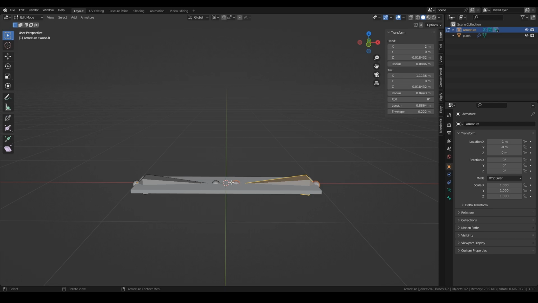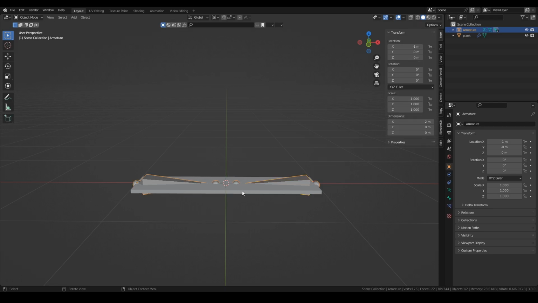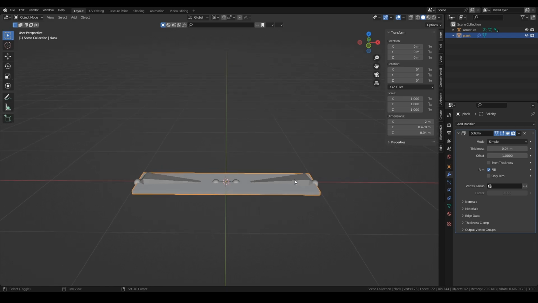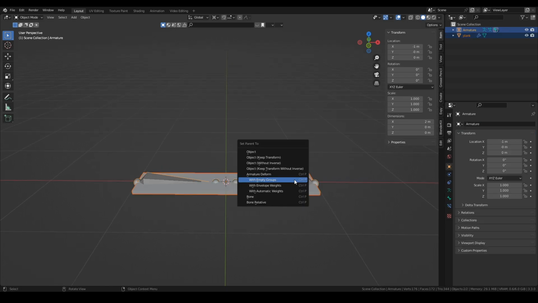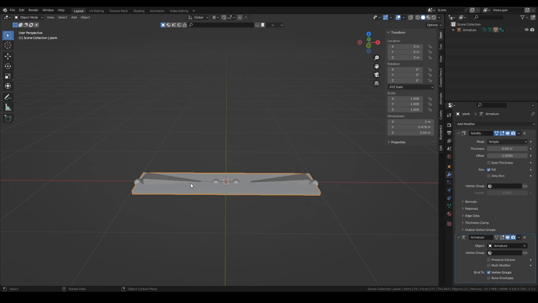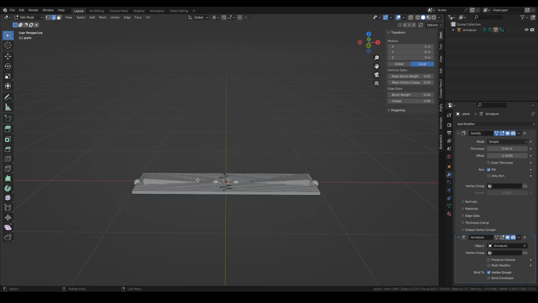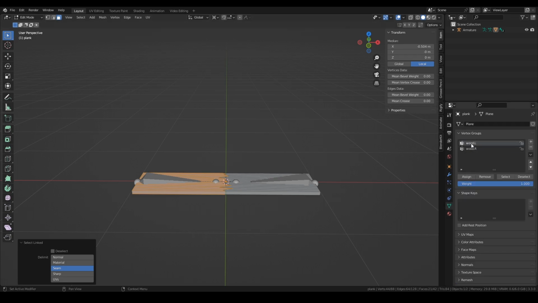So now I'm going to select my plank and then shift select the bones, Control P, and parent with empty groups. Yeah. Select my plank, tab into edit mode, and with face select enabled, I'm going to press L while hovering over one side and come here and just assign this all to wood.l, and I could do Control I and assign those all to wood.r.